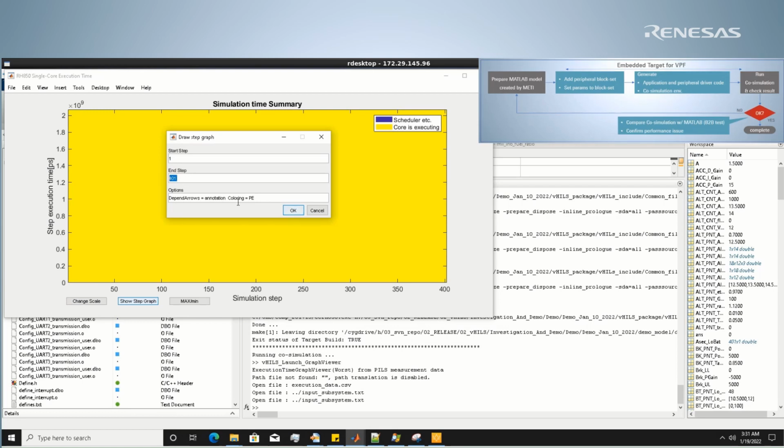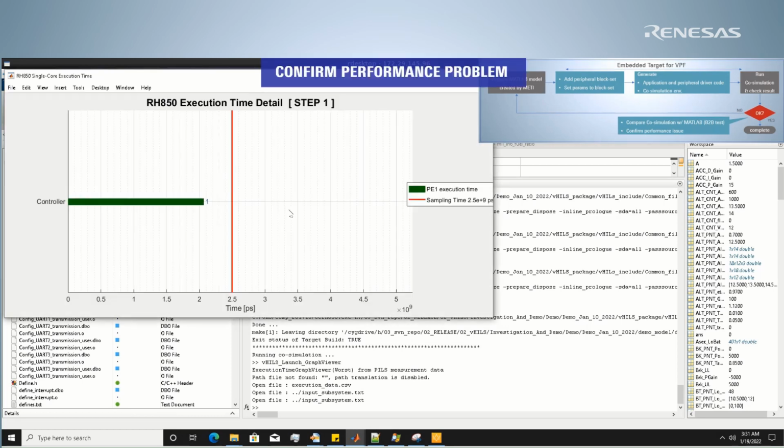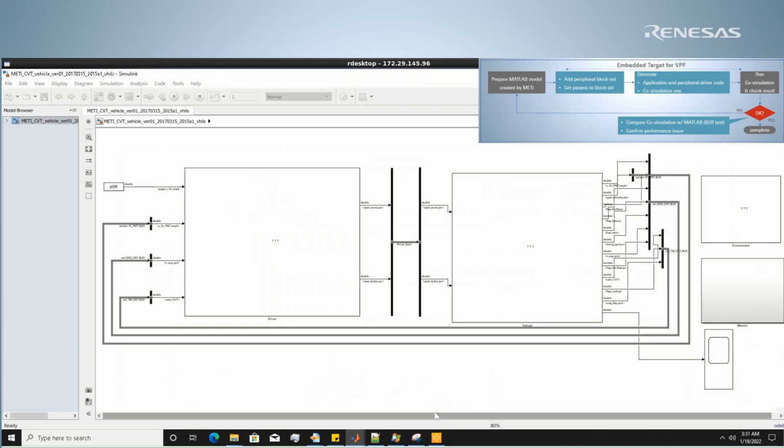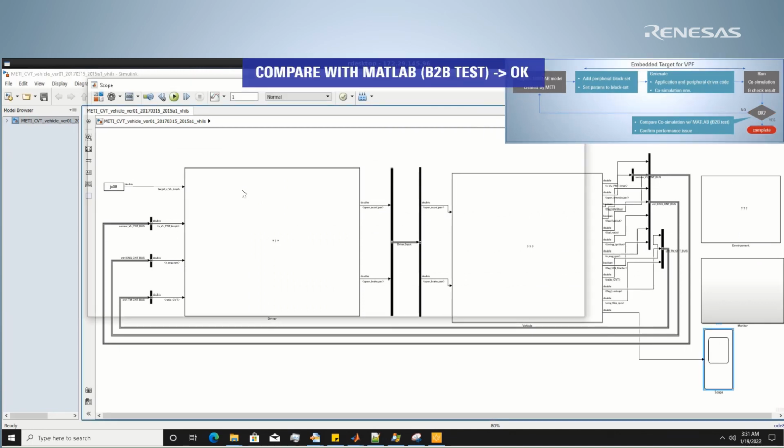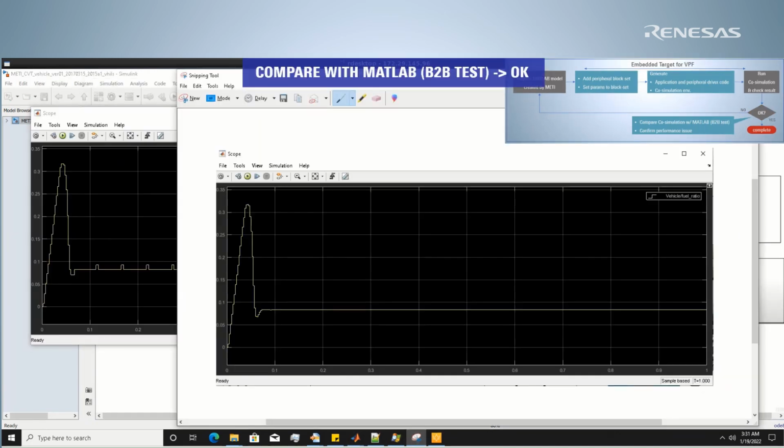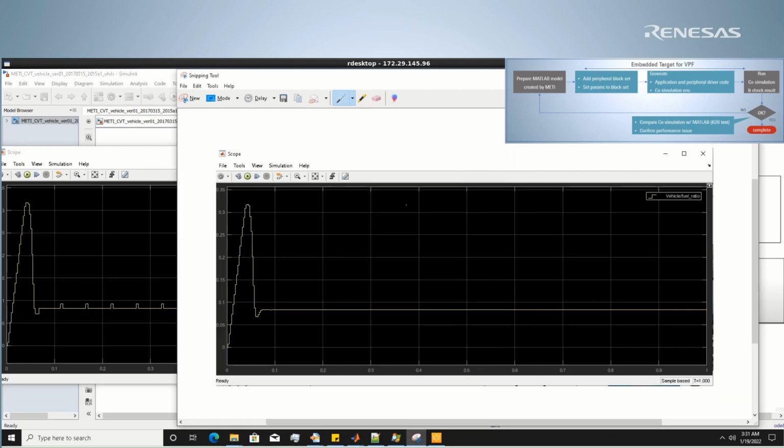We check the execution time. It is smaller than the periodical time now, which is good. And we got a new scope result. The two signals are matched now, which means we solved the problem successfully. That's all for our demonstration. Thanks for watching.